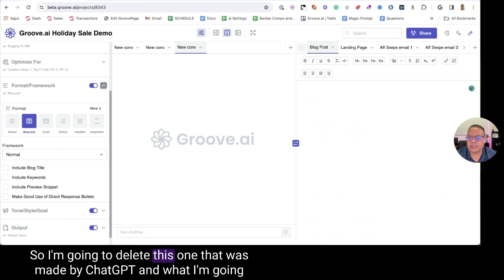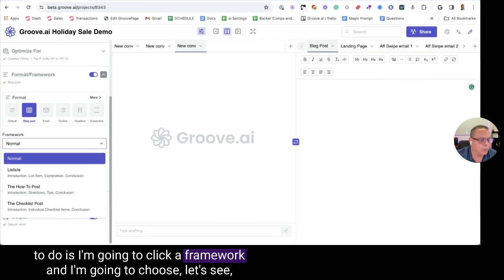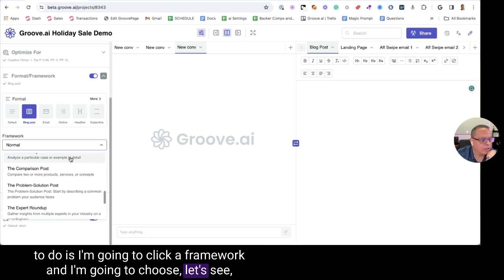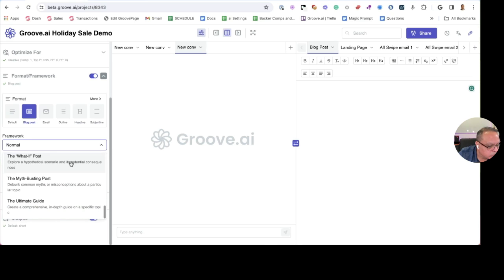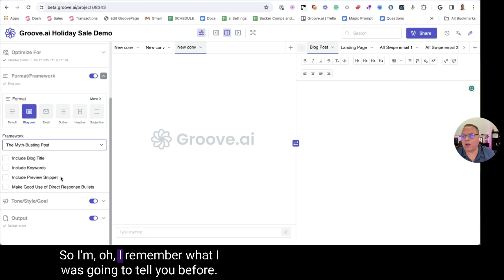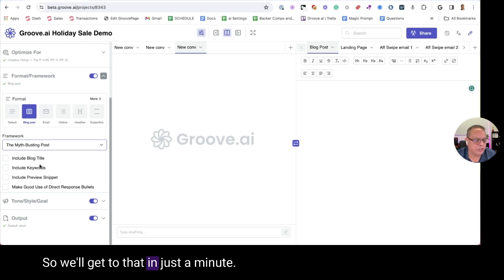So I'm going to delete this one that was made by ChatGPT. And what I'm going to do is I'm going to click a framework and I'm going to choose, let's see, the myth busting blog post, right? So I remember what I was going to tell you before. I was going to tell you to go to your browser and check something. So we'll get to that in just a minute.